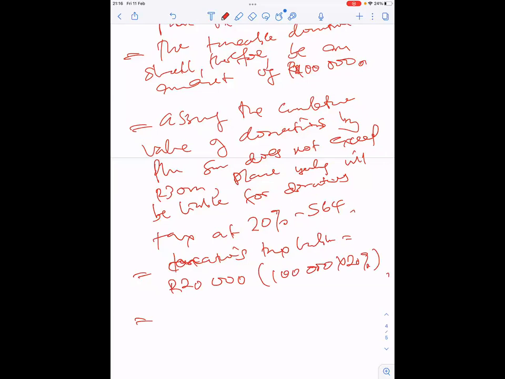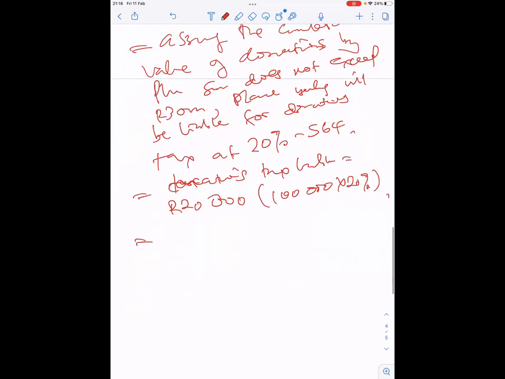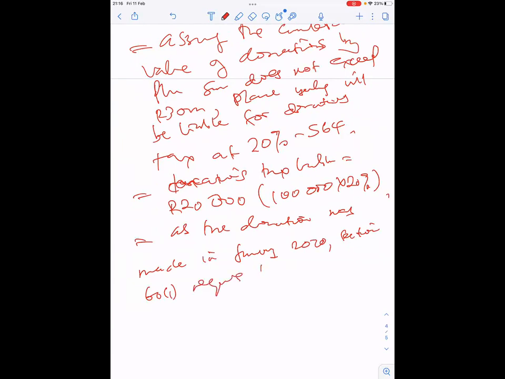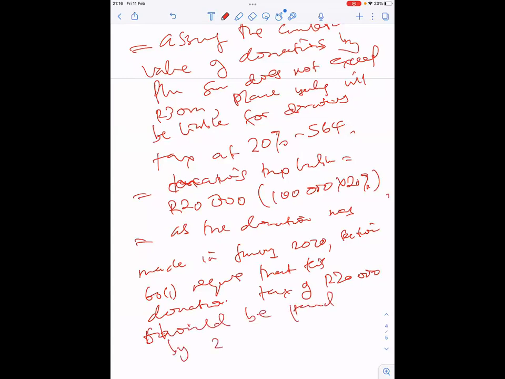Thereafter, I would then say the due date. As the donation was made in January 2020, Section 61 requires that this donation tax of 20,000 should be paid by 29 February, because this is a leap year, 2020.